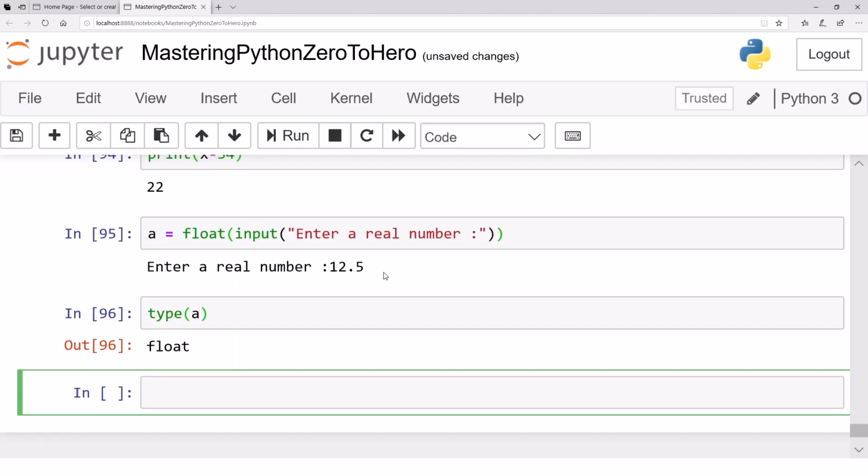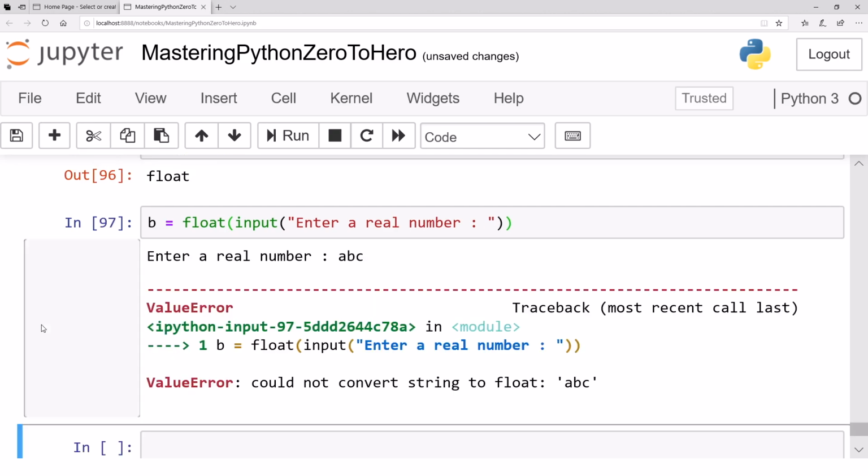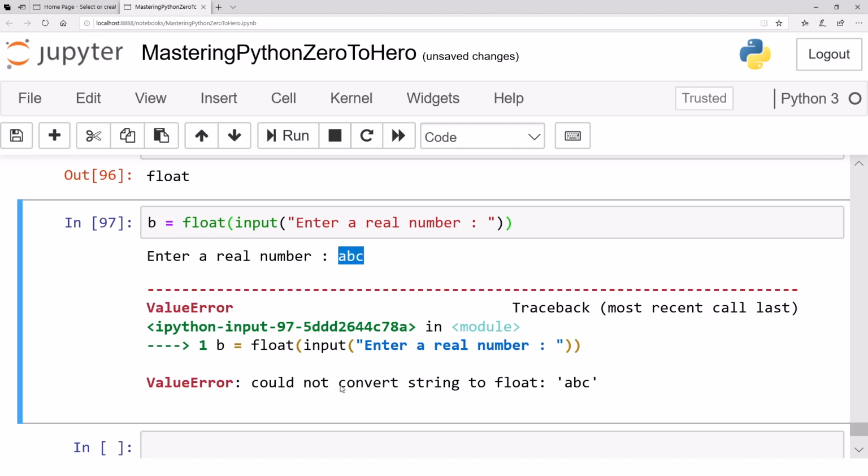Okay, but there are problems. For example, if you are expecting a float and somebody enters something that is not a float, for example, b equals float(input("enter a real number")), and you press Shift+Enter and somebody just enters ABC. Now this is not a float. ABC cannot be converted to a real number no matter what, so you will get an error.